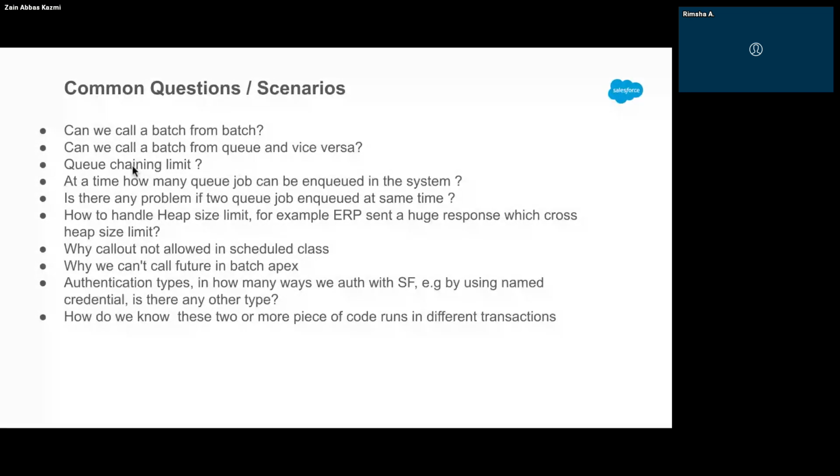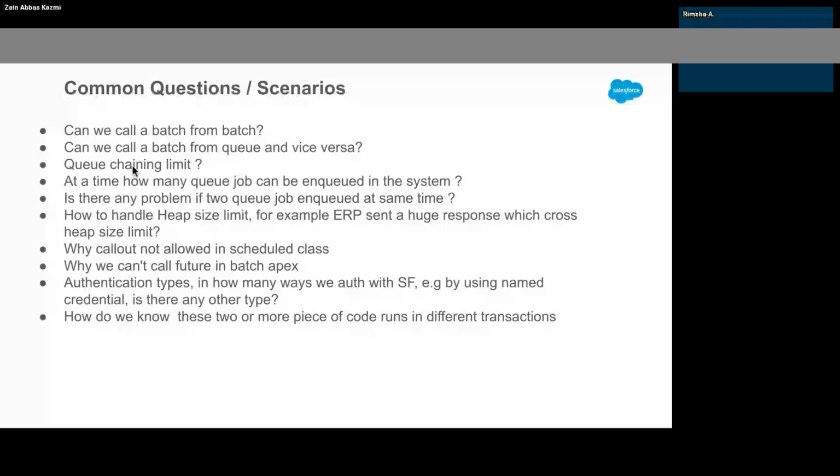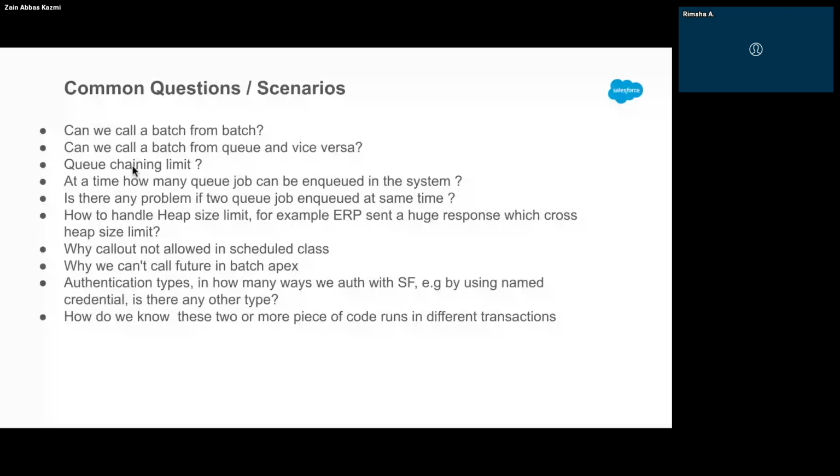Yes, there's a limit on chaining queueables. We can only enqueue one. Actually, call is not a good word for queueable. We can enqueue only one queueable from a parent queueable at a time. How many queueable jobs can be enqueued in the system? There can be only one. If you try to add another job, you'll get the error: no more than one job added to the queue.